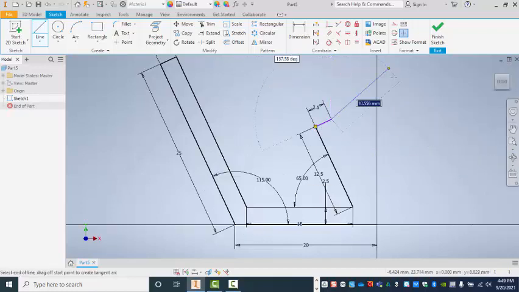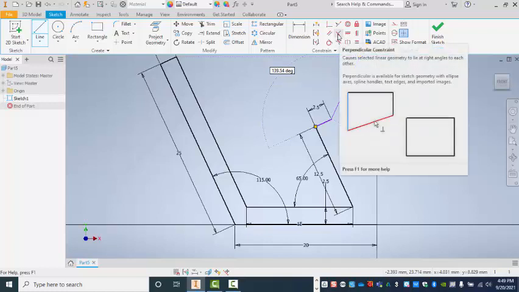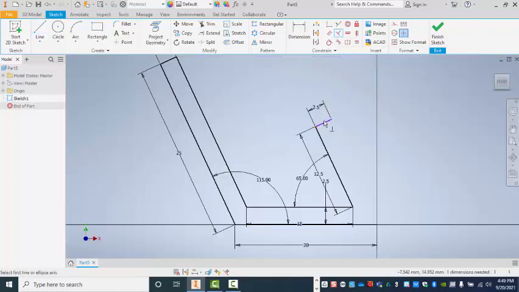One way I can double check to make sure that this is perpendicular is I have this little button up here that says perpendicular constraint. I can click on that. I'll click right here, and I'll click right here. Even though it didn't want to say that it was perpendicular, it looks like it probably was, but now I told it absolutely, definitely for sure that this line and this line are perpendicular.